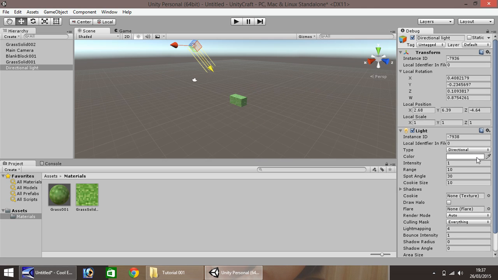So we'll change a few numbers just here. On intensity, it's currently set as 1. I'm going to change that to 0.5. Range, I'm going to reduce to 8. And yes, I think that we'll deal with that for now, that's fine.